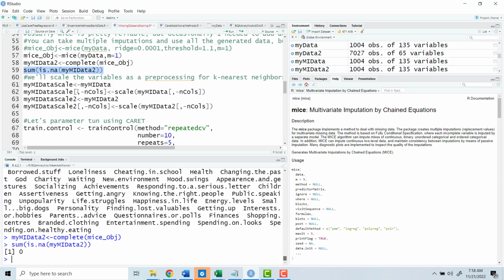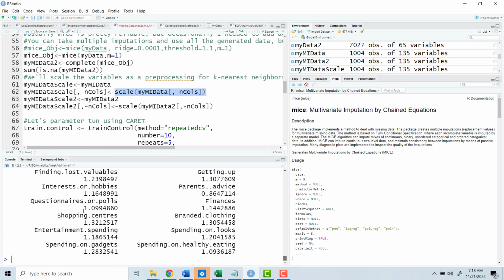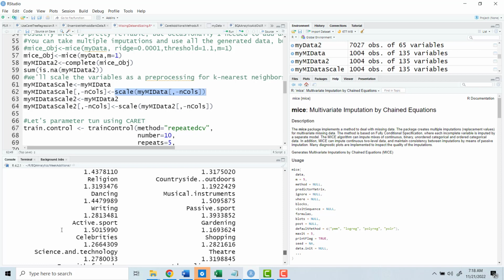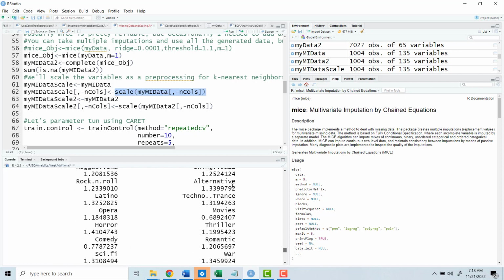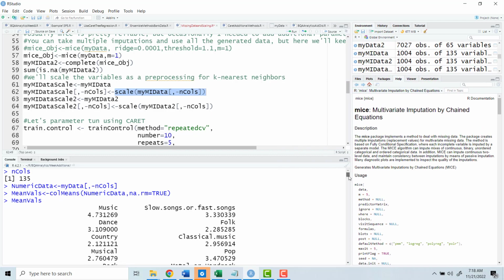So this is the data set we created by replacing the means. And again, we're just going to scale all of the quantitative columns. All that does is when we use scale, it just means we're going to subtract the mean and divide by the standard deviation. So we're basically getting z-scores for each of our data sets.